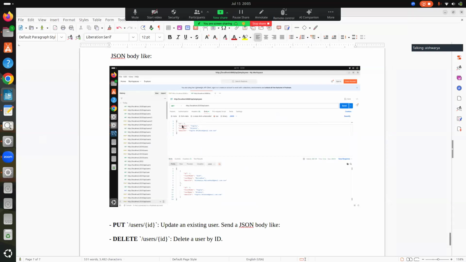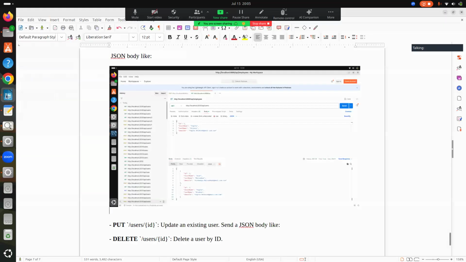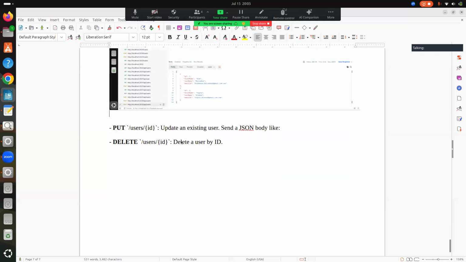So I'm creating the ID, first name, last name, and email ID of the person. And after that it will run. Here I can get all these things: get all, post, update, and delete also.